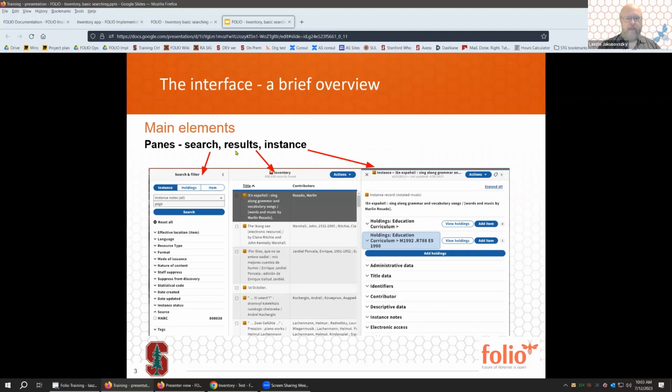The next pane is the results pane, which will display as soon as you search for something, and it will give you a list of inventory. This is a list of instances. Folio uses the term instance for that bucket of data that holds the bibliographic information, the ordering information, the holdings, the items. Any of the information about that particular record is contained within the instance. So when you click on something in the results pane, that instance will appear to your immediate right.